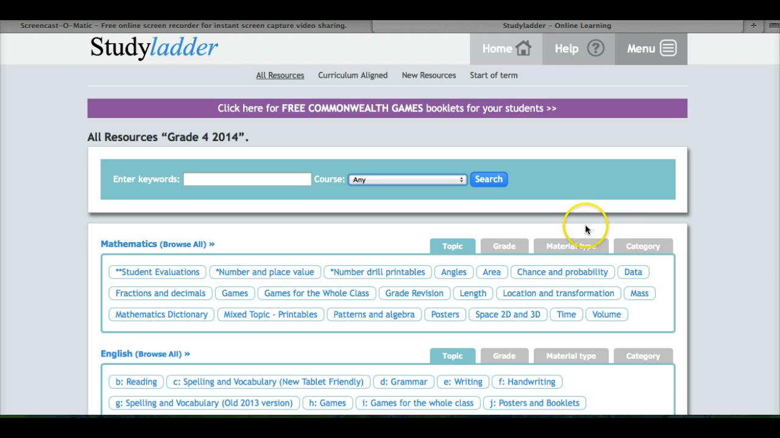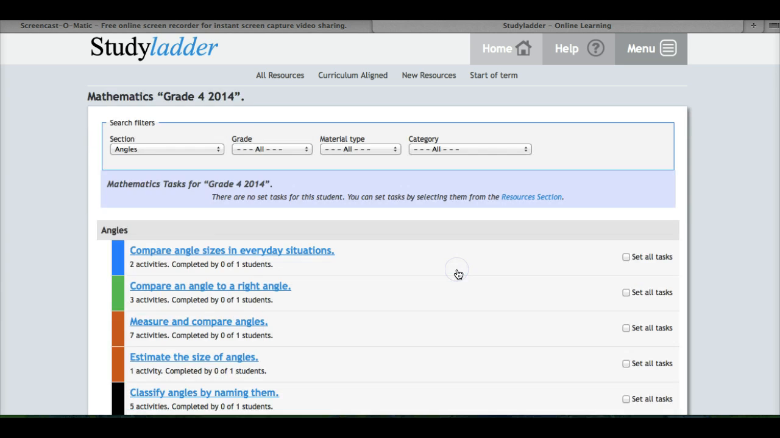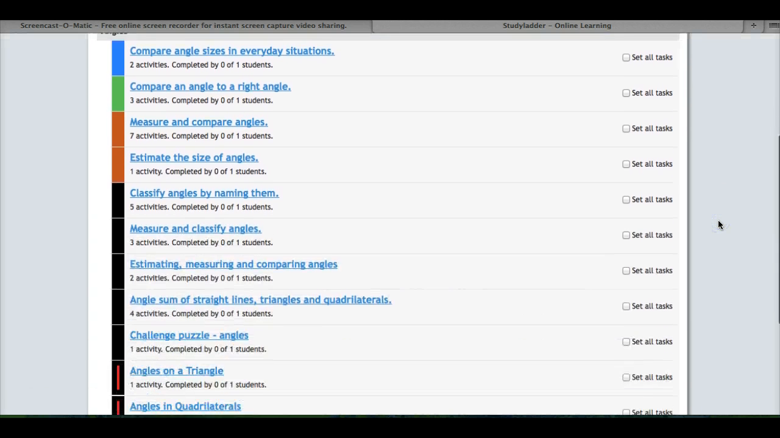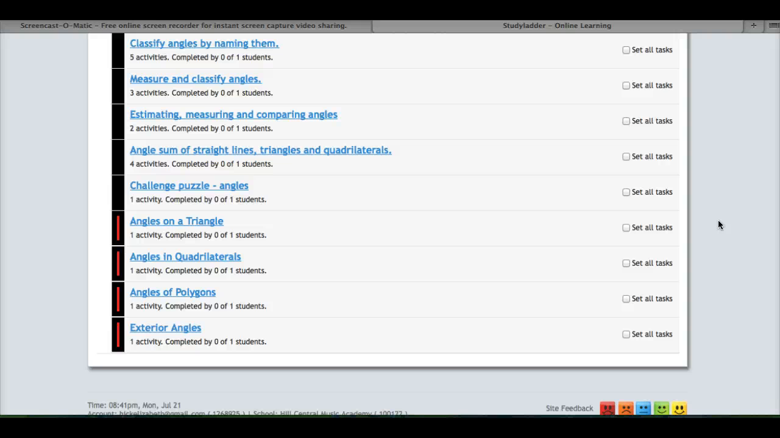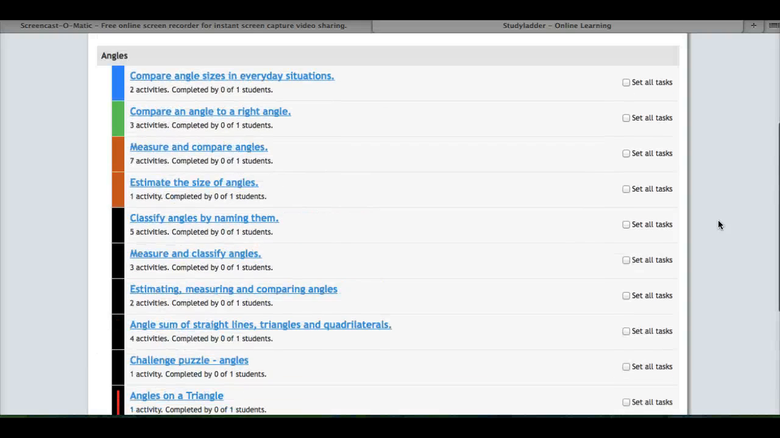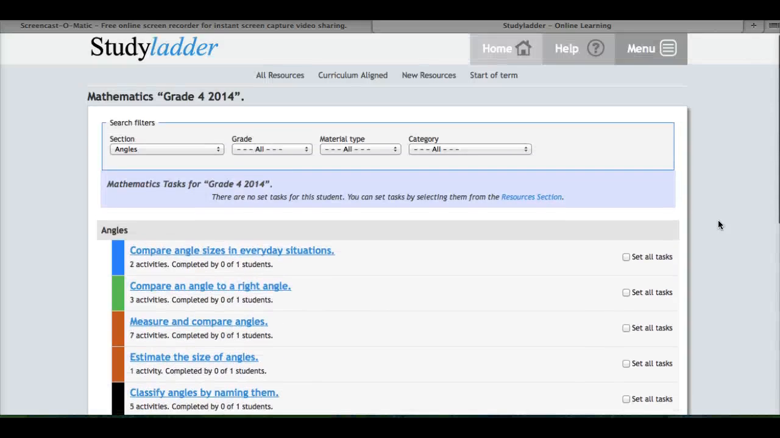So let's just show, for example, what you can find under topic. We'll take math, for example, and I'm going to go into the topic of angles. So under angles, there are a variety of tasks that can be set by the teacher so the students can go online and they can do one of these tasks that the teacher has directed them to do.